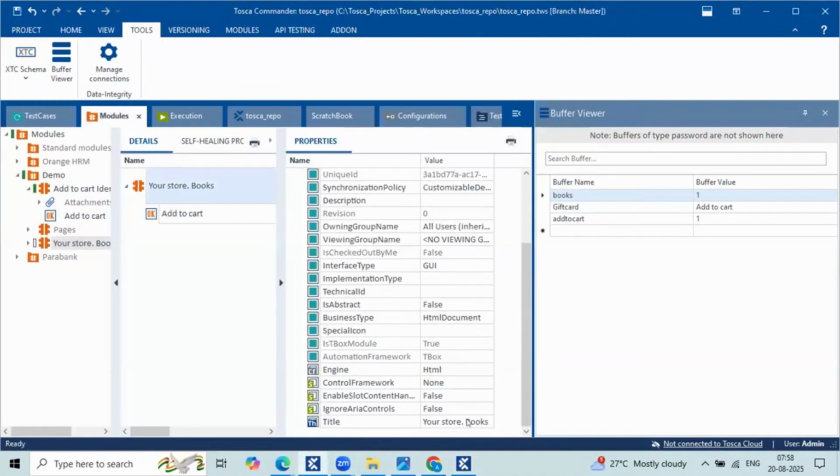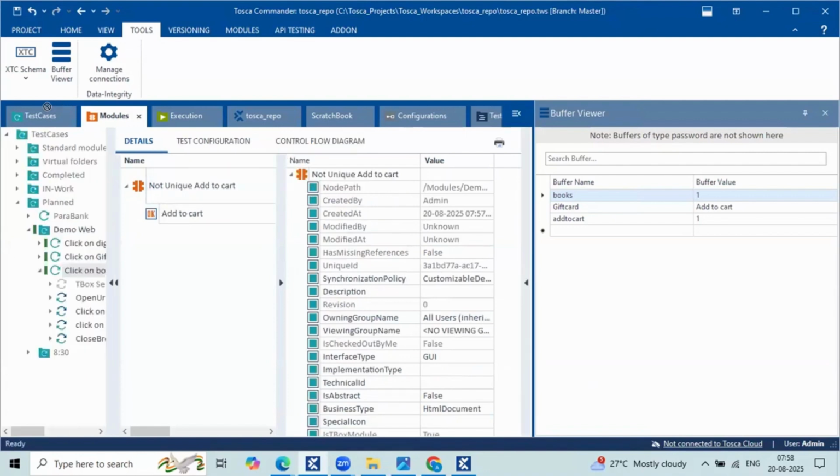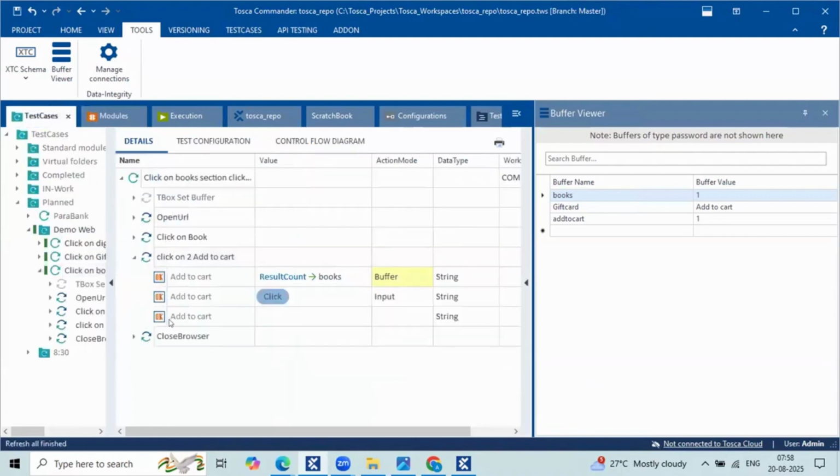Let me change the title of this particular module to avoid errors in the future. Just mention a star symbol here. Now, team, I identify this as a not unique add to cart at the time of scanning. Okay. Now I'm dragging and dropping this module to the test case. Let me rearrange this test case like this. So I'm just using the same here.